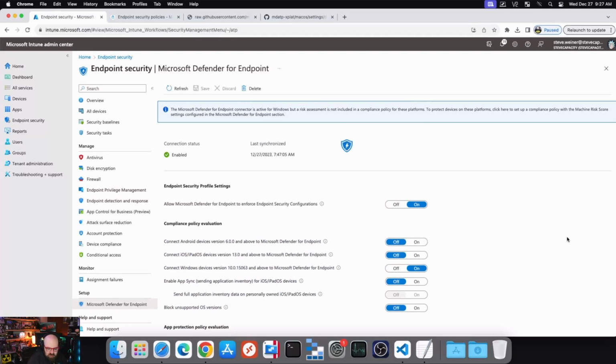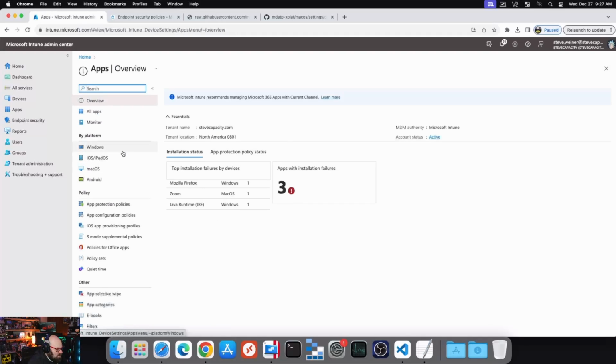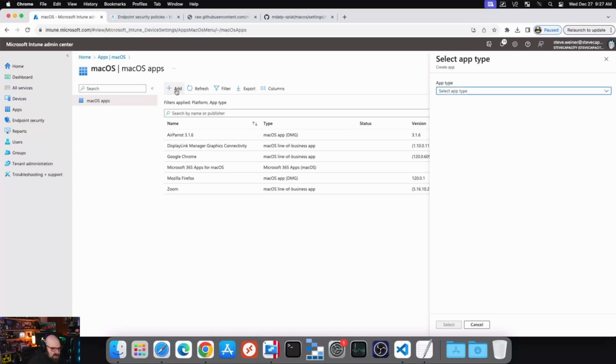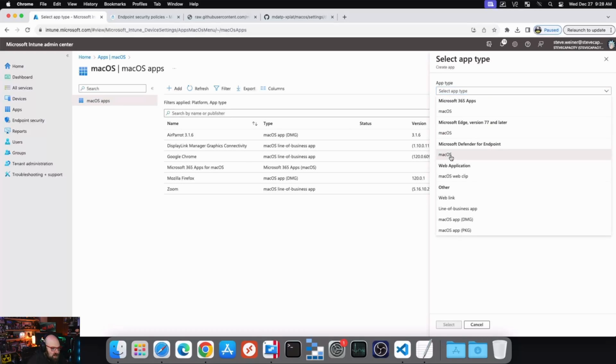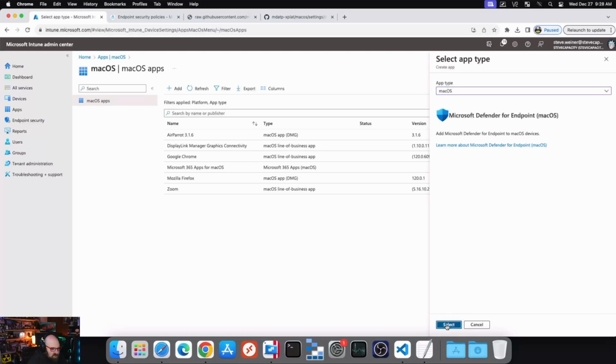So what we want to do is go ahead and publish the onboarding package. So we're going to go to apps, macOS, and add. And under app type, you can see they have a Microsoft Defender for Endpoint already nice and packaged for us. So we're going to select that.